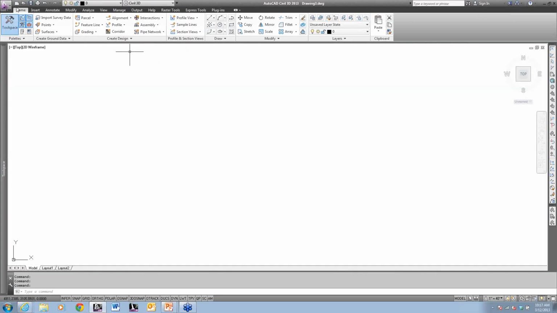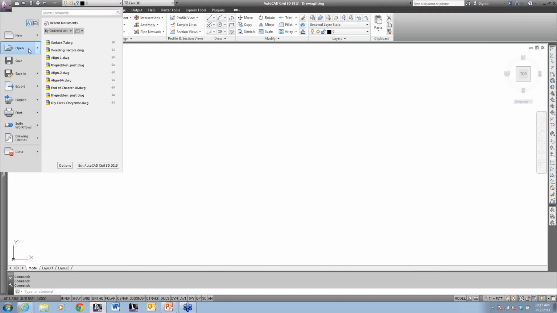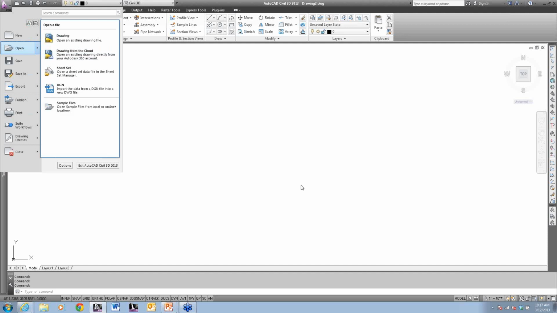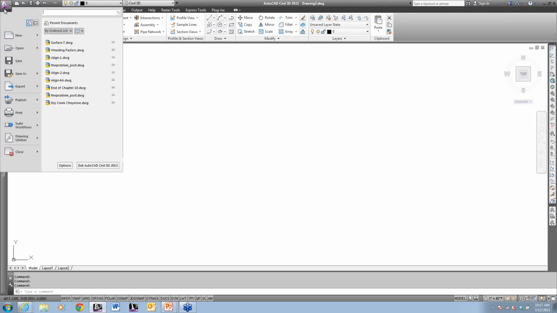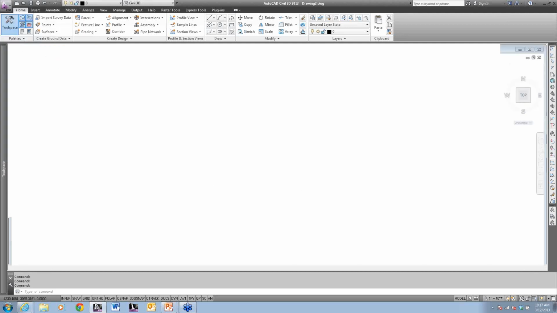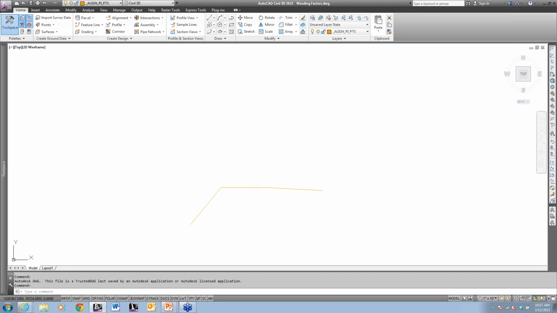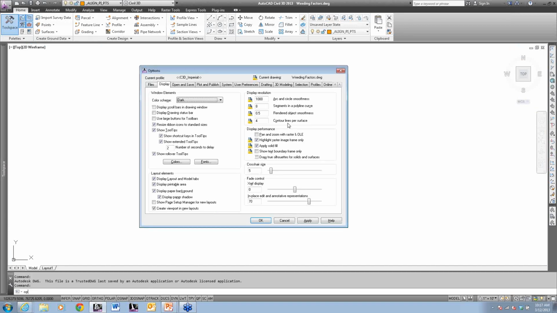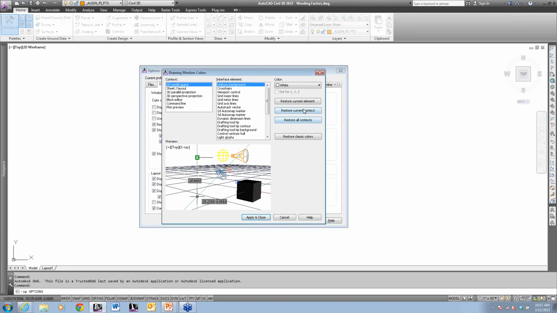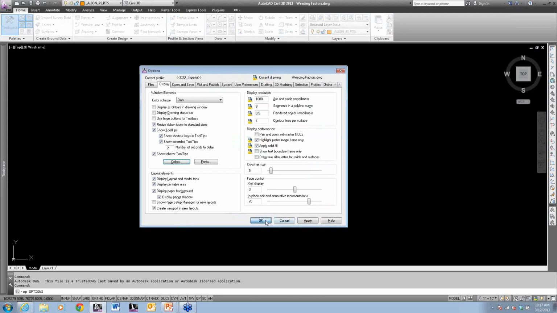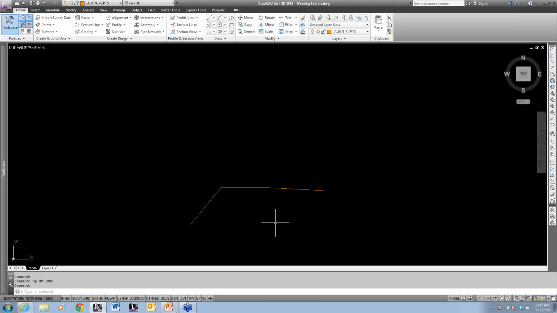So I've got a drawing. Let me go ahead and open up a drawing. Oh, wait. Let's try that again. Let me change my background color here. I was doing some playing around. Let's see. I'll just restore the classic colors. I'm a classic kind of guy. I like the black background.